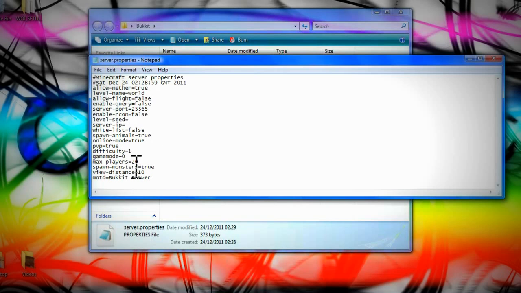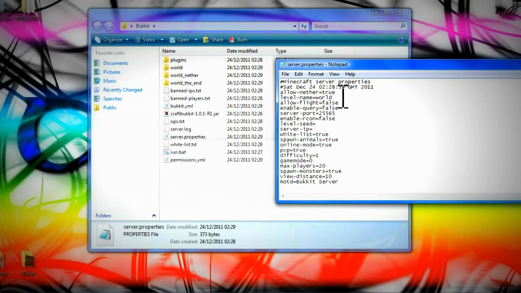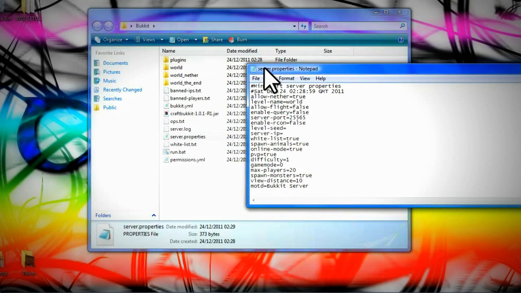Depending if you want animals and monsters in your server, set them to false. If you want a whitelist, then you would set that to true. Max your server IP. Now, because this isn't generated first, what you would do if you want a different seed is type your seed in, save it, delete your world, and then run the server again.